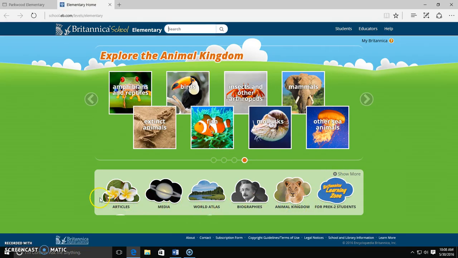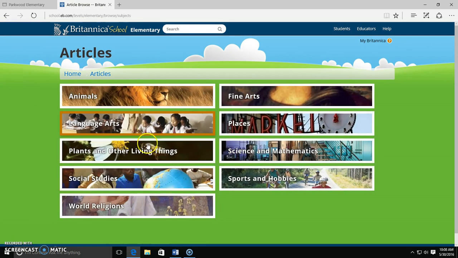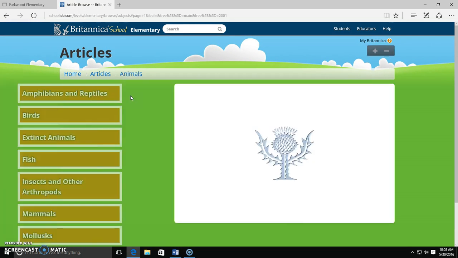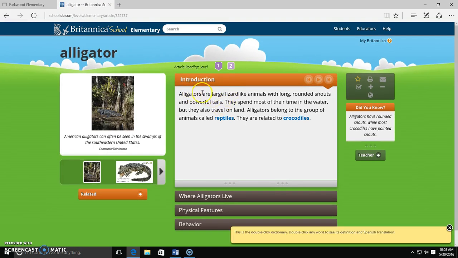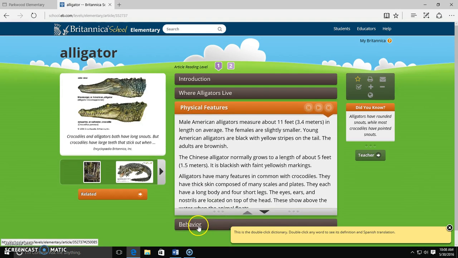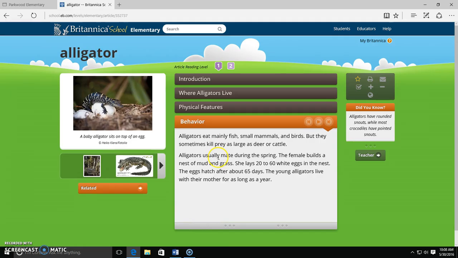Down here at the bottom, they have these different browse categories. You can browse through articles. The articles will give you different information. Let's say the very first one is an alligator. It gives you this information in an article form like that. And that's how most of the research at Britannica is going to be found.